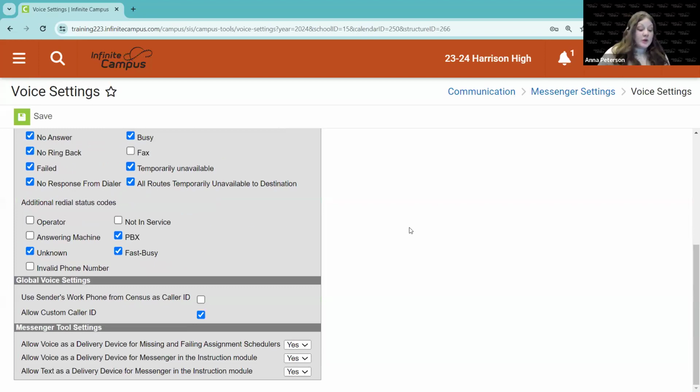Right down below then, similar to our email settings, we have the ability to use our sender's work phone number as the caller ID. If we don't turn this on, then it's going to use our default caller ID number that we can choose, and any voice call that goes out from your Infinite Campus site is going to appear to come from that particular number. So if you'd rather it show the work phone number for your staff members when they're sending voice messages, you can enable this option. The other option you have here is to enable custom caller ID. So if you want folks to be able to freely type in whatever phone number they would like the message to appear to be coming from, we can enable the custom caller ID option.